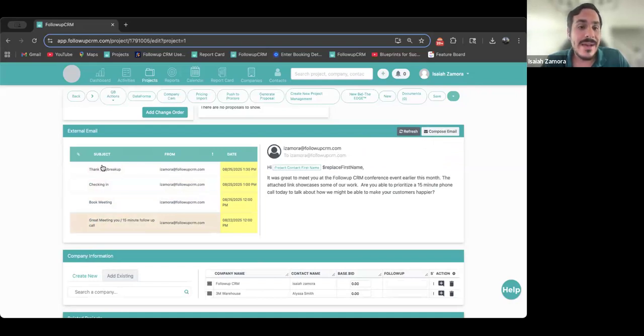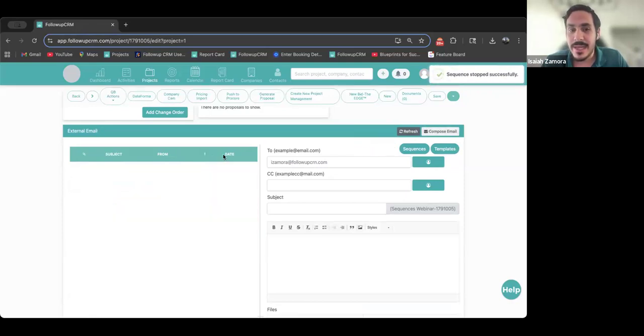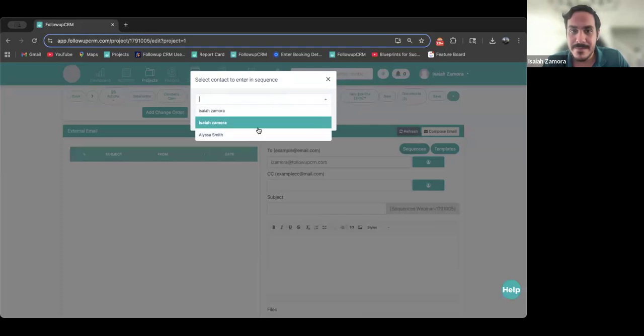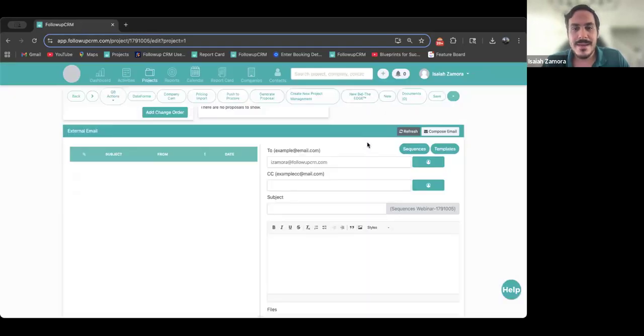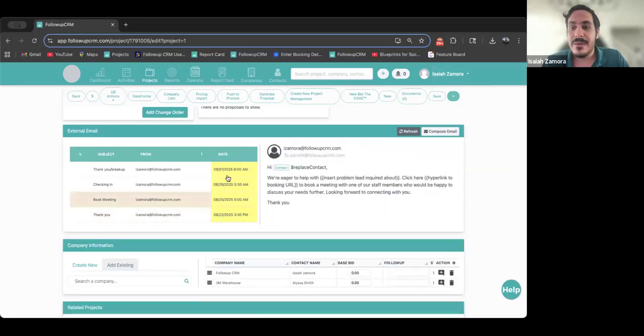Now, let's say you have somebody enrolled in the sequence. Oops, I did that by accident. I don't want to actually enroll them in a sequence. I meant to enroll Alyssa. You can always compose an email here, stop the sequence from running. It'll remove from this list, and then you can enroll whoever else you want into that sequence again. Just like that, hit the plus sign, for example, in this case, the short-term follow-up sequence, and we see the exact same thing.